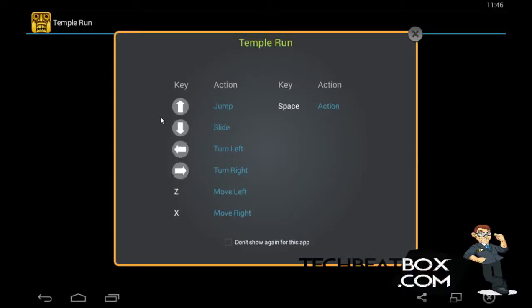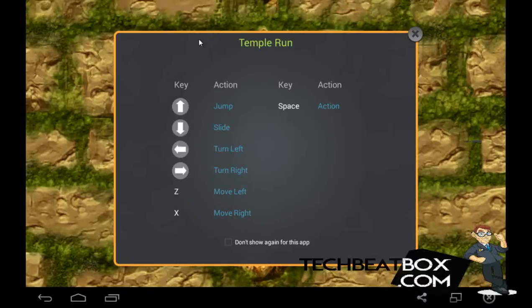Click open. And as you can see, it says for your PC controls: up arrow for jump, down for slide, left, right, and Z to left move, and space for action.